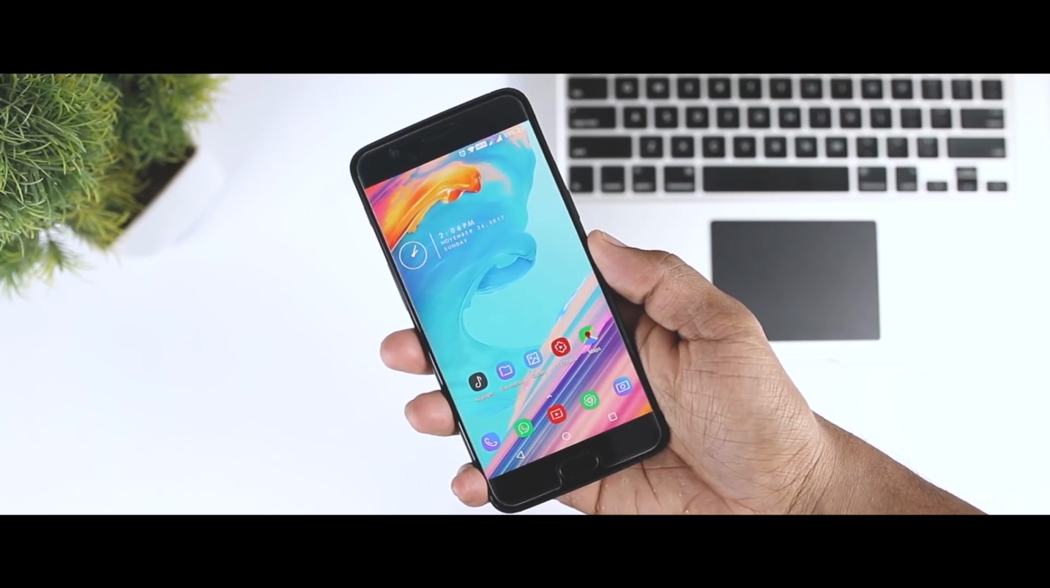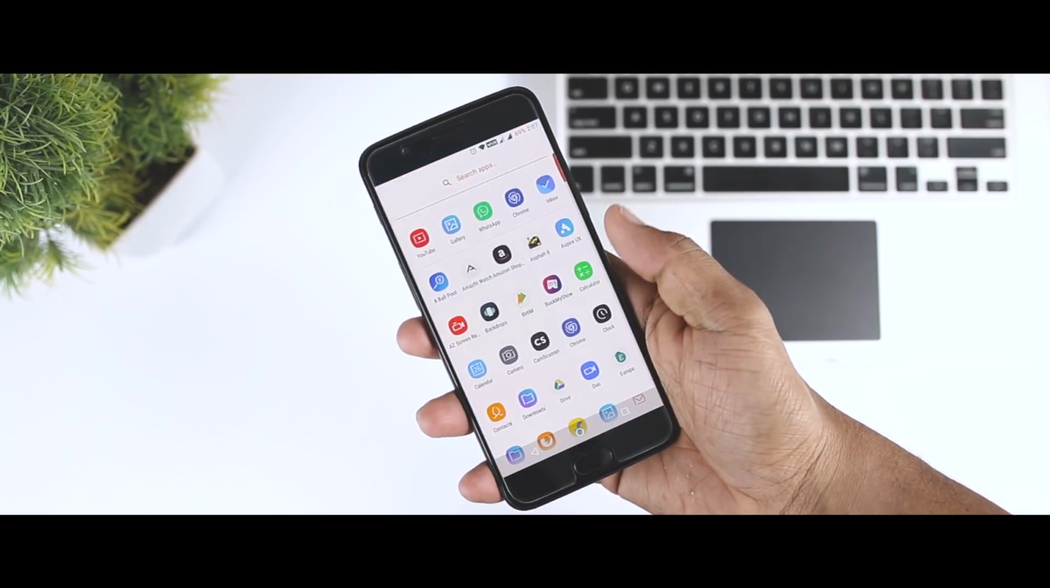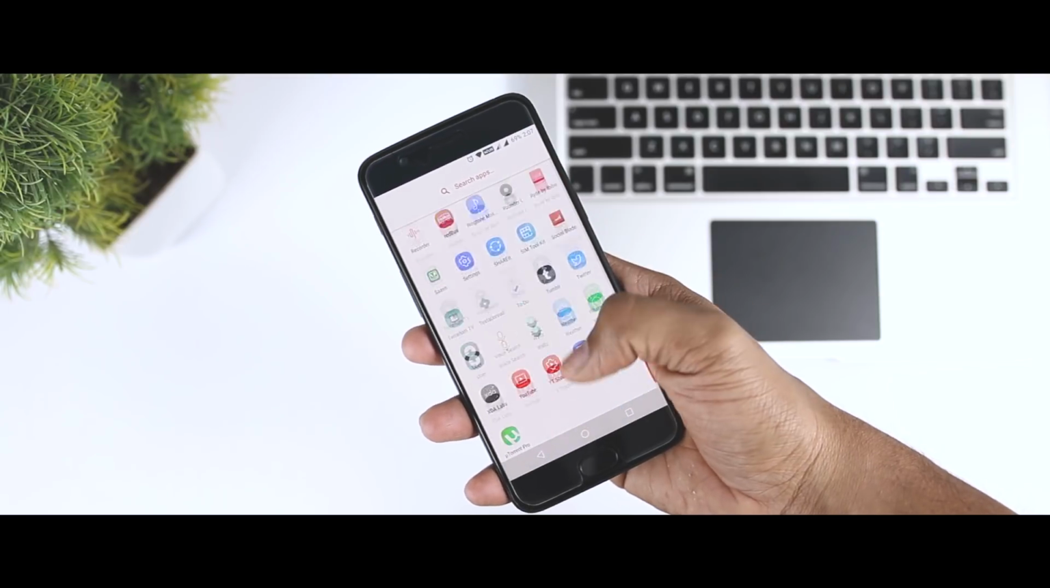Now if you guys want to know what the major changes and newly added features are in this Android Oreo update, then I'll be making a video on that tomorrow.